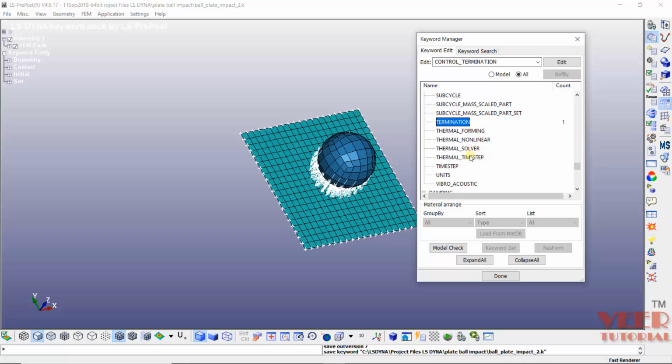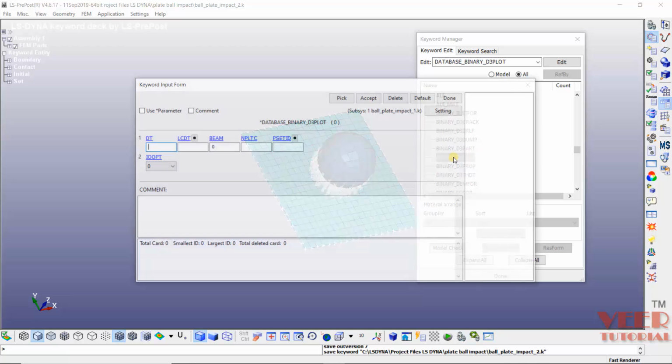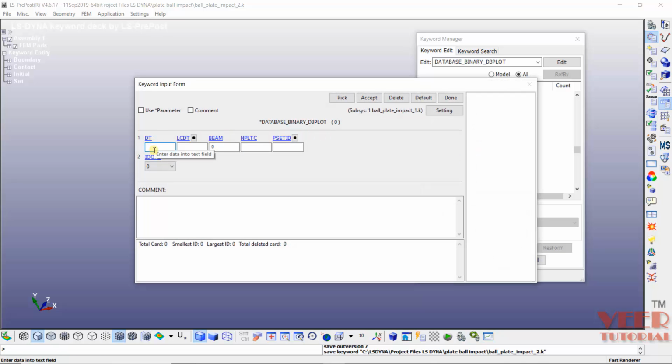After that we need to define D3 plot. So with D3 plot we see all the stresses, displacement, etc. So that is why it is very important to define the D3 plot card. So I will go to this database and here go to binary D3 plot. Make a double click on this. Here we need to define the time interval between outputs, or we can define the number of points.